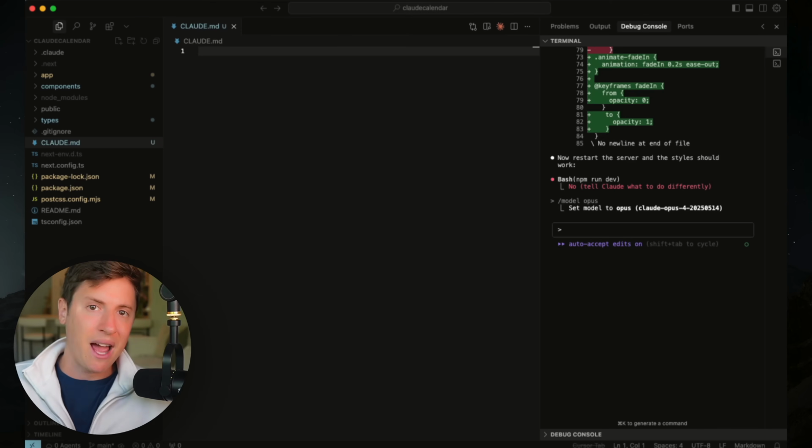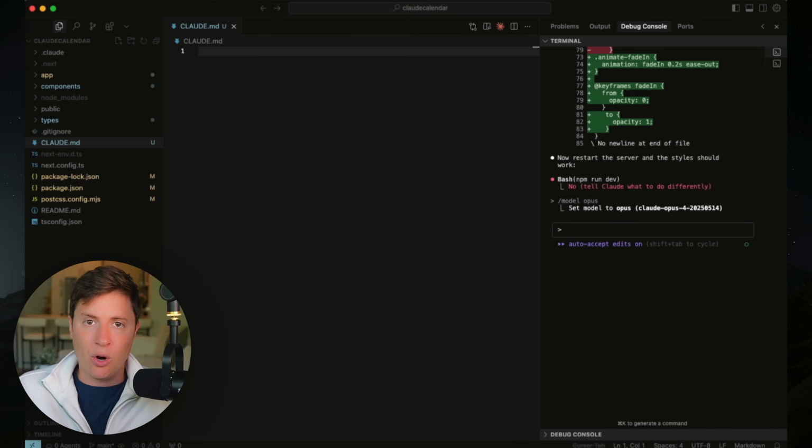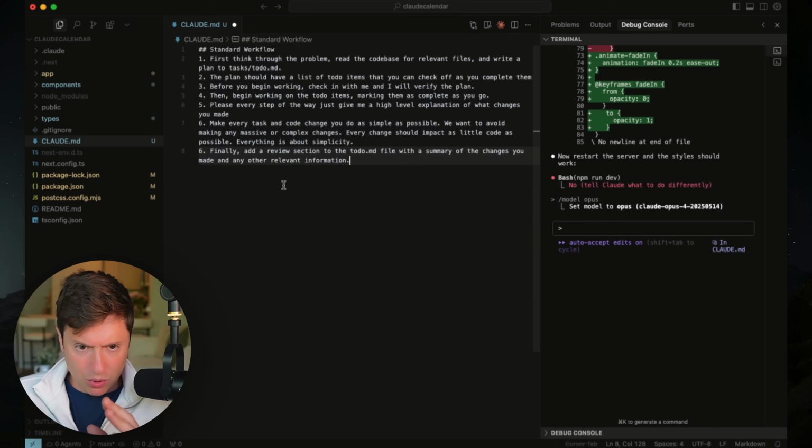This is going to be our rules file for Claude Code. Whatever we put in here is going to be included as context to Claude Code with every single prompt we do. So what we're going to do is put in a few rules here that are really powerful and are going to make Claude Code even better at coding. So here's the rules we're going to put in.